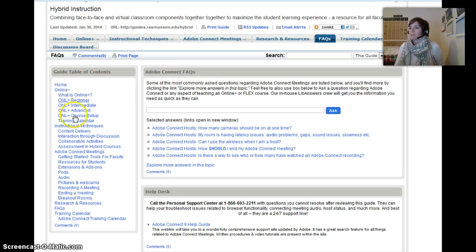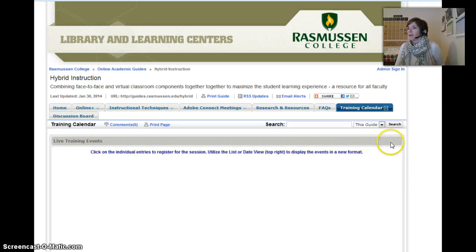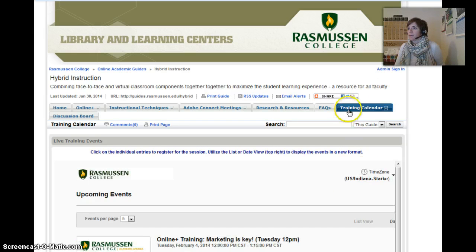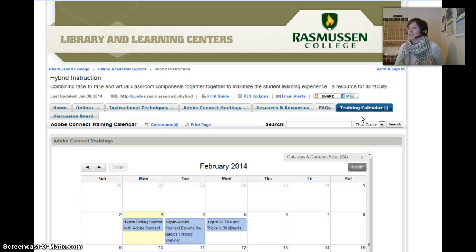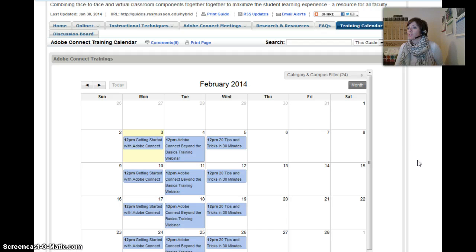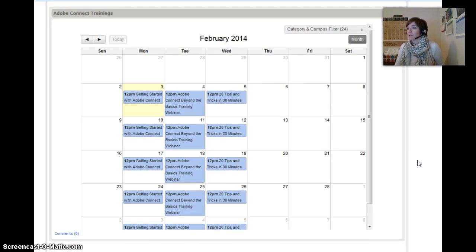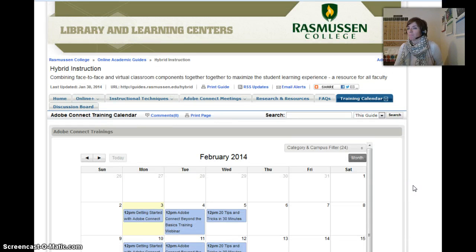This table of contents will show you the different components of this guide. You can also reach the training calendar through this area as well. Same link, same area. And then a complete calendar for just Adobe Connect Focus training that's offered by Adobe every time. It's offered every week, noon Central, Monday, Tuesday, and Wednesday, the same session, but it's still an excellent session if you haven't checked that out yet.